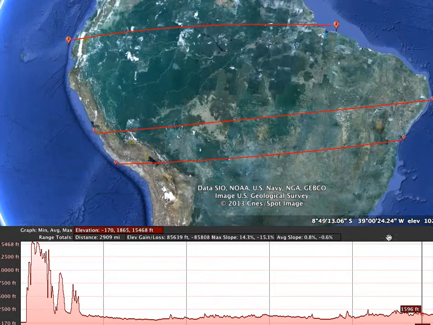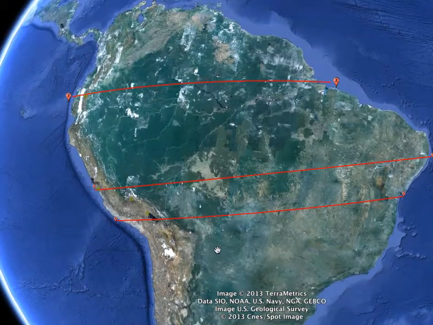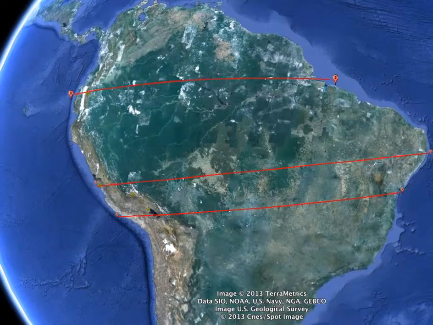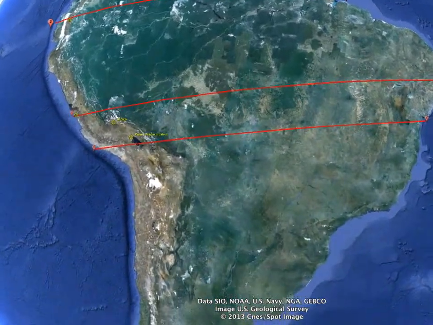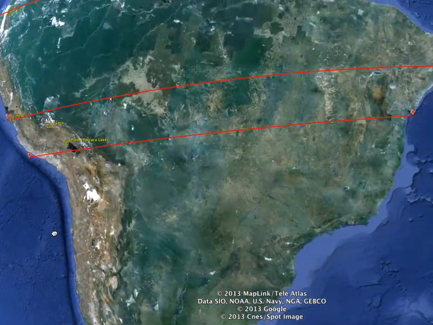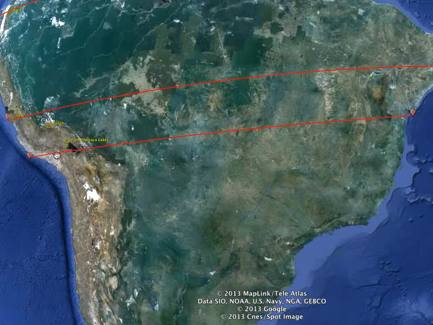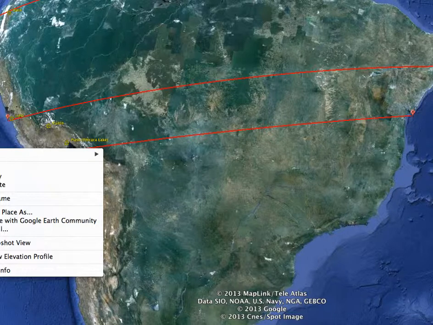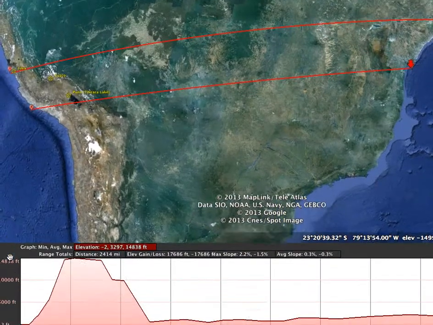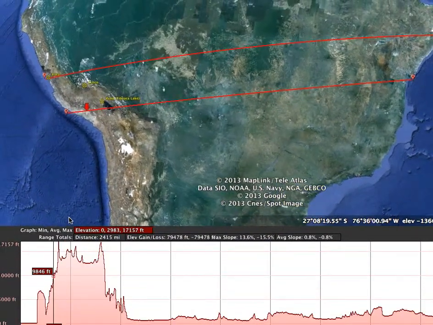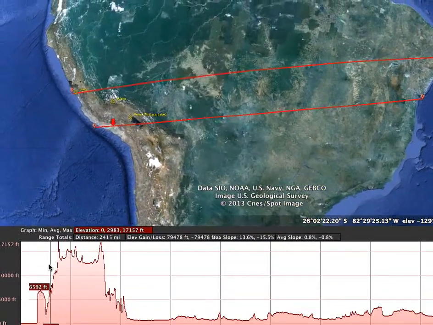Finally, let's go to the altiplano. Altiplano means high altitude flat area. So let's cross in Titicaca. Puno is here. This is the most elevated lake in South America. Let's do the cross section for this. And here it is. It's extremely interesting.